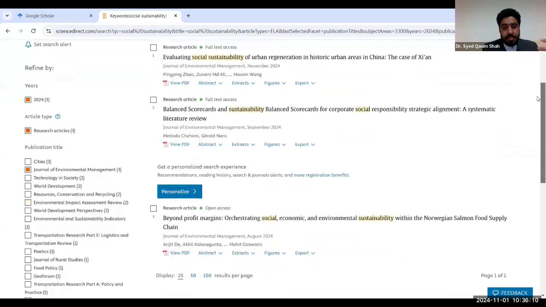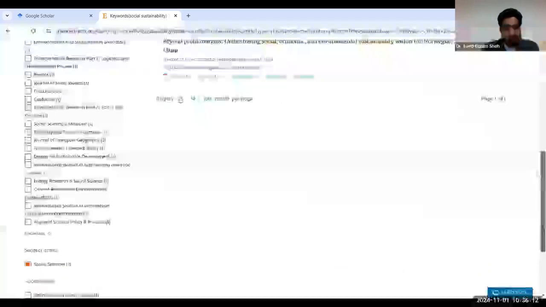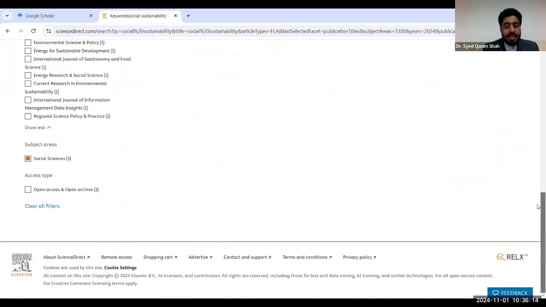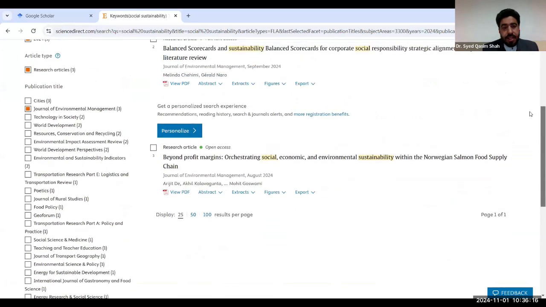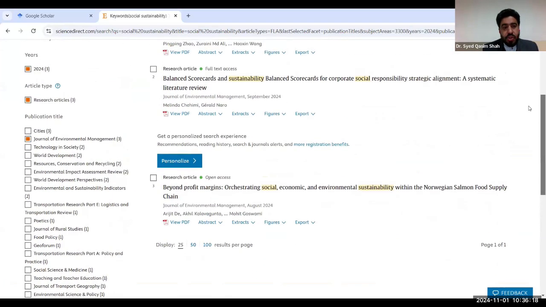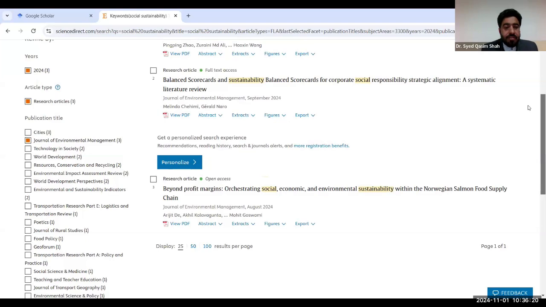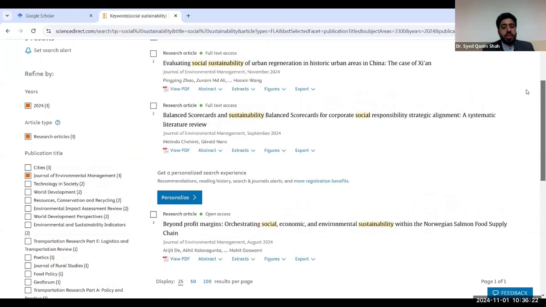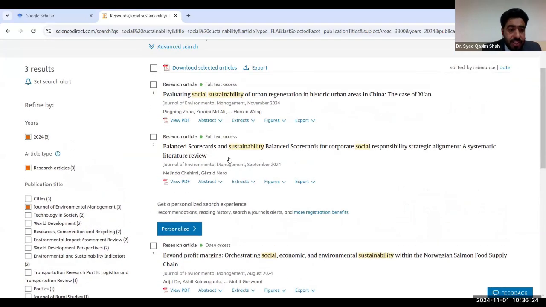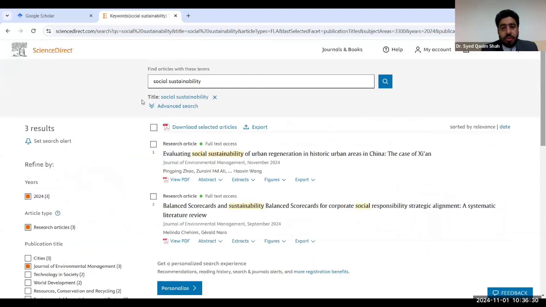So now we are getting more and more information that in social sciences there are three main areas. Within that social sciences, Journal of Environmental Management had published three research articles in 2024, right? So now what we can do, we can download all the selected, or we can export to our library so we can get all these articles.